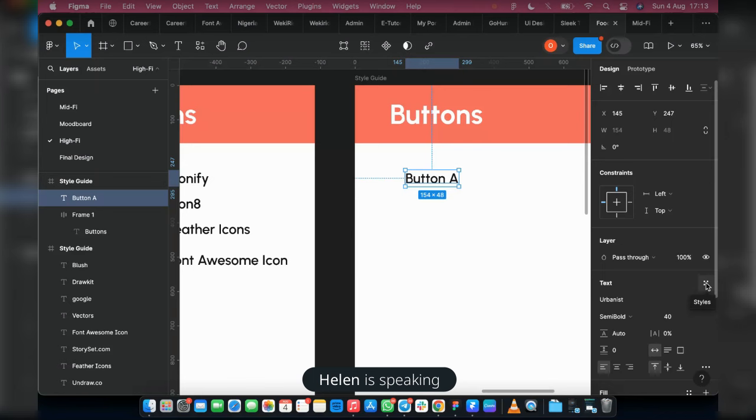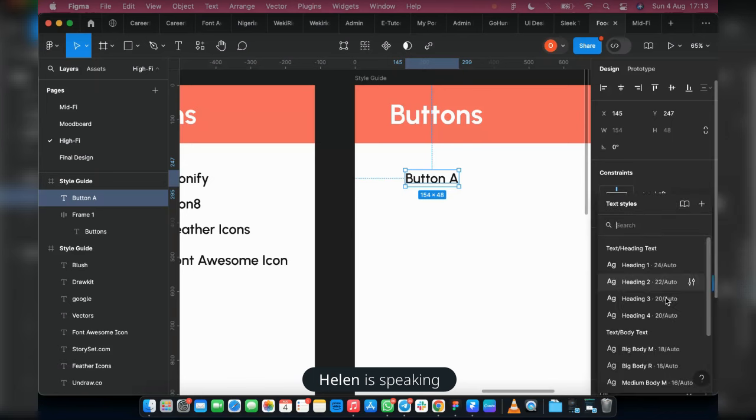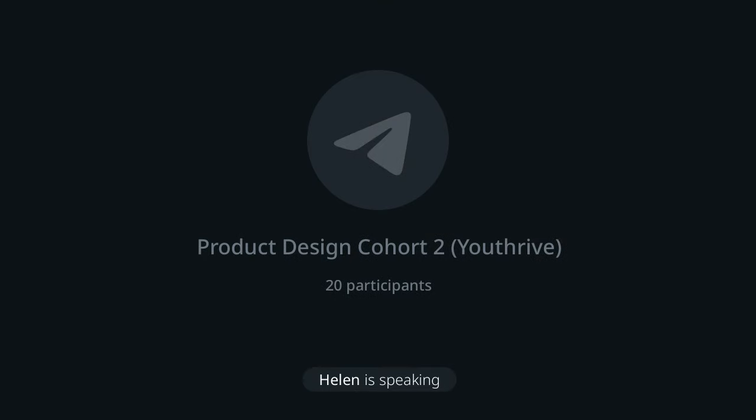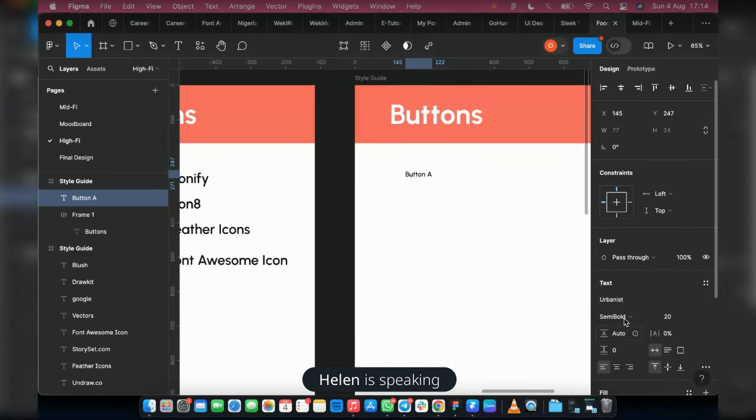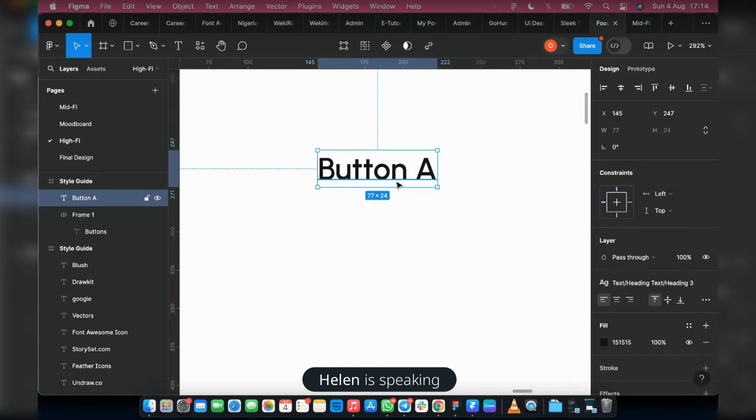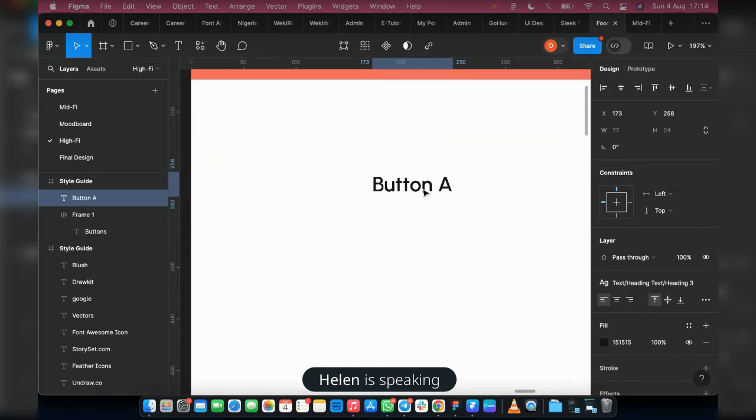So I'm going to use 20 semi bold. I'm going to come here, so I have my 20 here. So here we're using semi-bold 20. That's what I'm going to use for my button, which is heading 3. Once I want to create a button, this is going to be my active button.